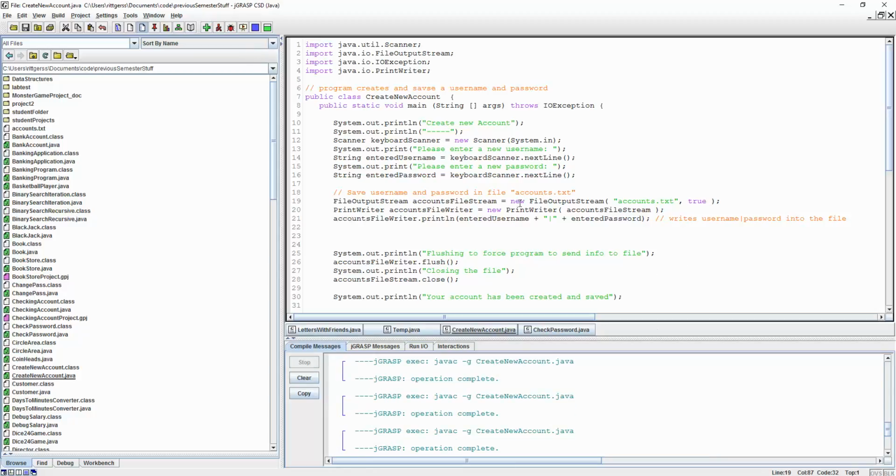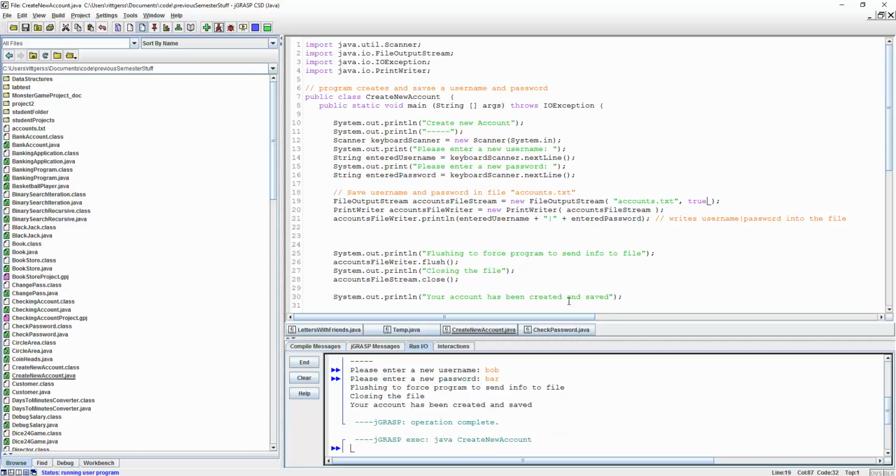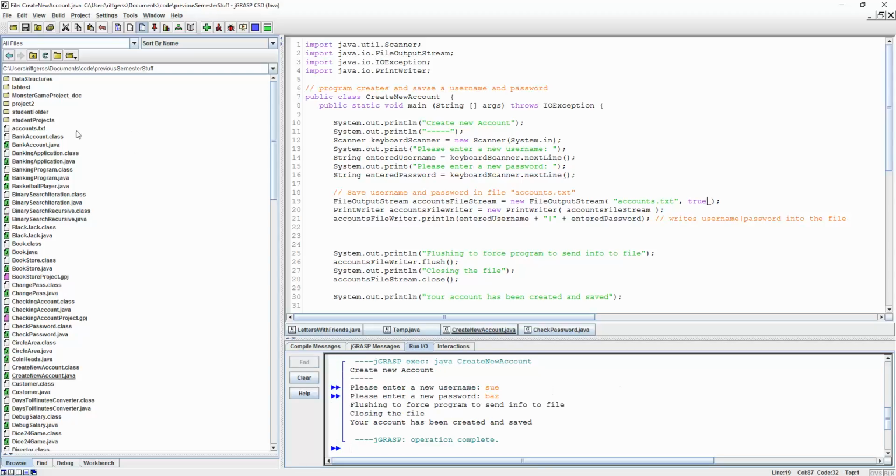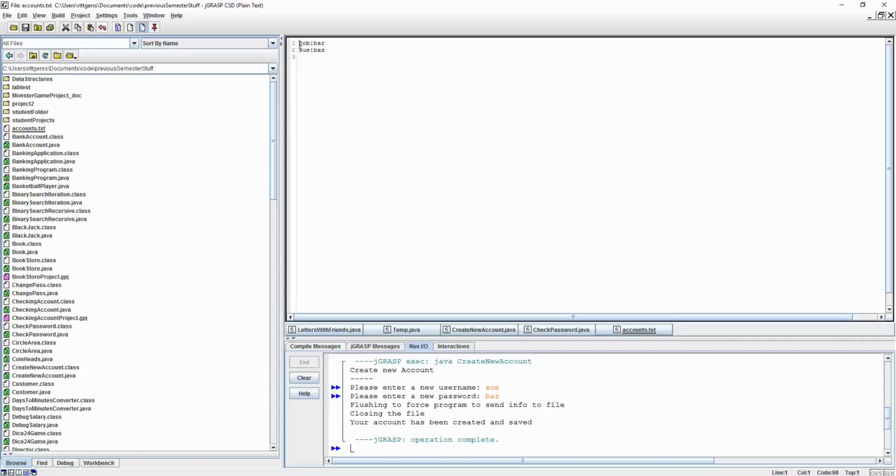Now when I run my program, it's going to enter the new information into the file, but it's going to append it to the end of the file. So I'll go ahead and run this one more time. And we'll say Sue is the username and Baz is the password, and hit enter, and it says it's been saved. And now when I open accounts.txt, Bob bar is still there, but now Sue and Baz has been added on. So now we're keeping track of account usernames and passwords for everybody who runs this program.